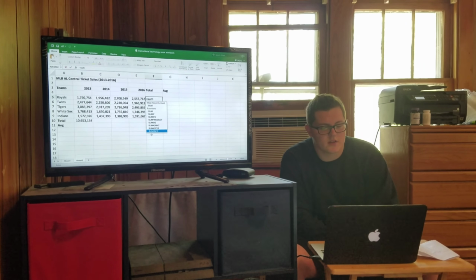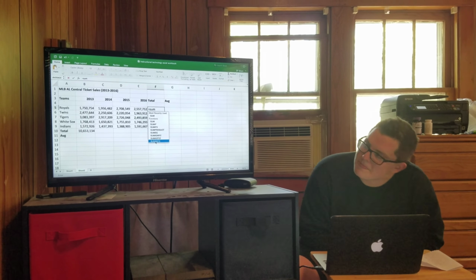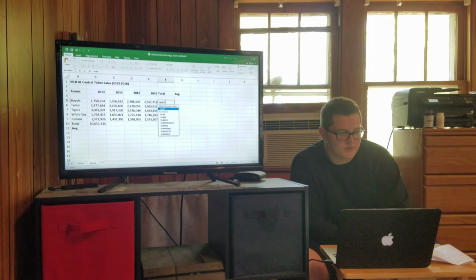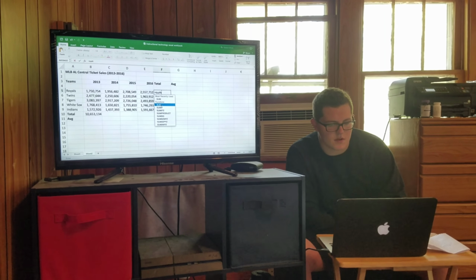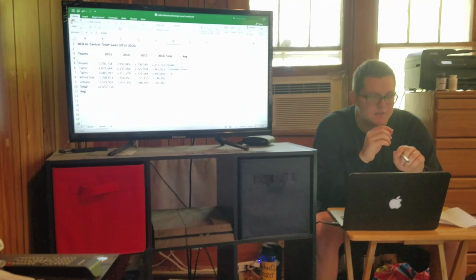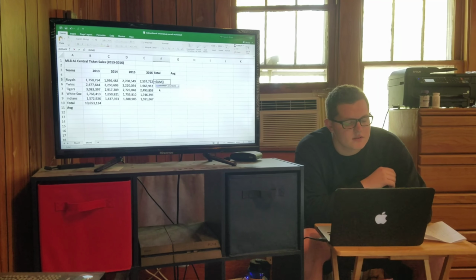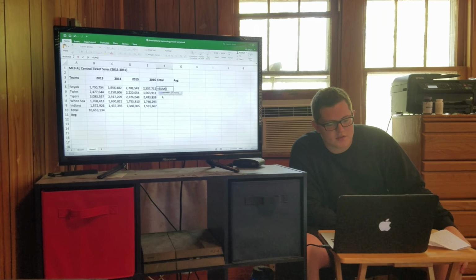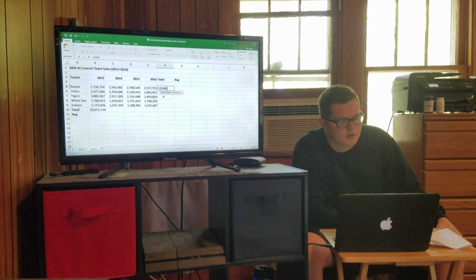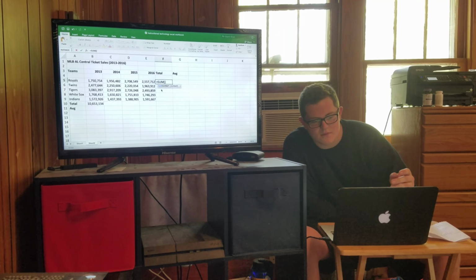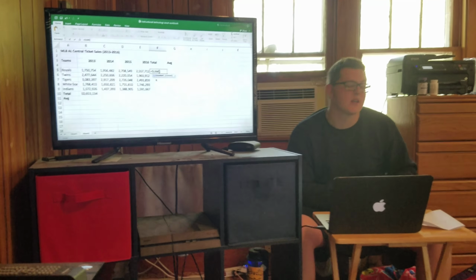You see that sum will come up in the drop down box. Now you notice there are a lot of other functions over here, but the only one we're worried about right now is sum. You can click most recently used or just sum. So we're going to click on sum right here. And to add all of these cells up, we could just plug it in and hit plus 1,750,754 plus all those others. That would just take a long time.